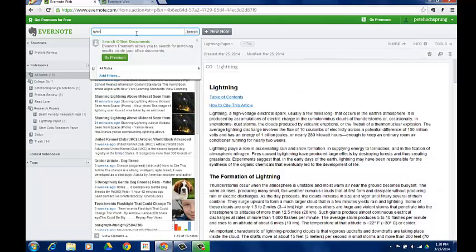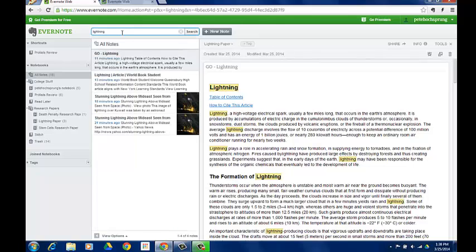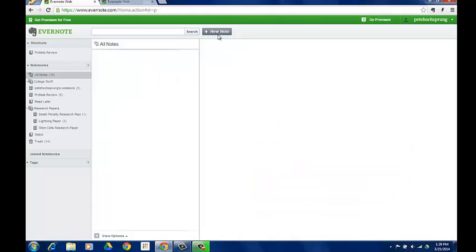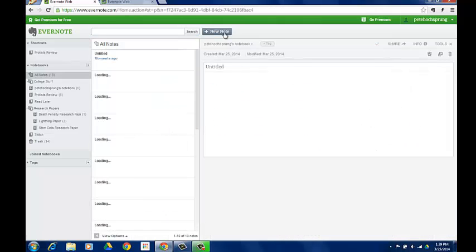So I typed in lightning as a keyword, and I do a search for lightning. It's going to go through all of my notes and find any of the notes that have either the word lightning as a keyword or in the text itself. So it's very easy to search through for different things. Now if I would like to make a new note at any time, I can. I can click the new note button and it opens up a blank document.